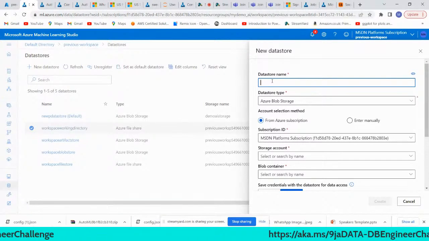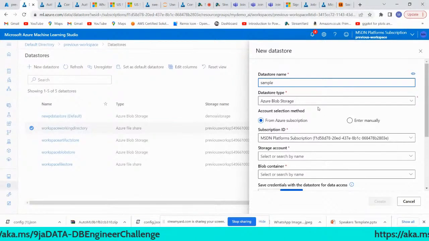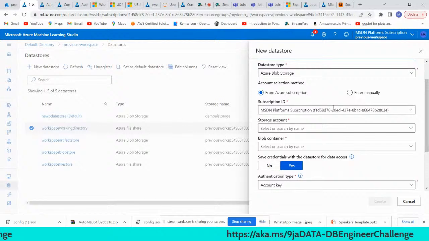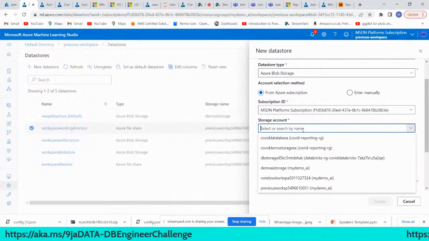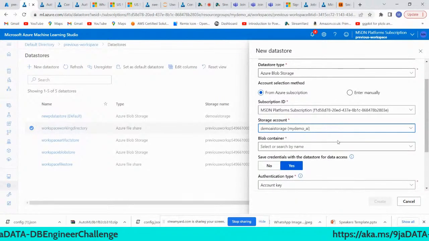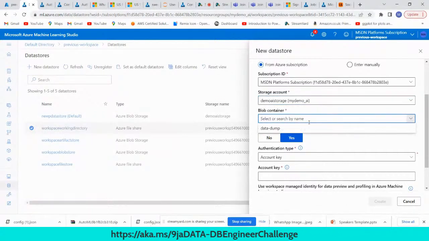So here, all you need to do is specify a data store of your choice. Just give it a name, maybe sample, whatever. Then the data source type could be Azure Blob Storage, and then specify your subscription. If you have a storage account that you had before, you just specify the storage account. I think I have a storage account here, which is my demo AI. And if you have a container in your blob, just specify it.